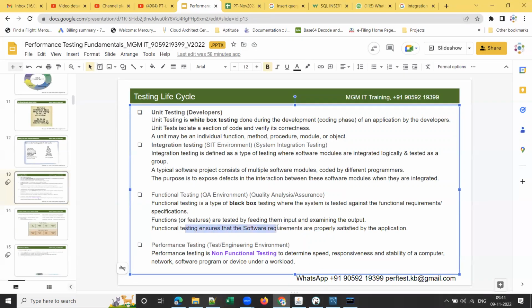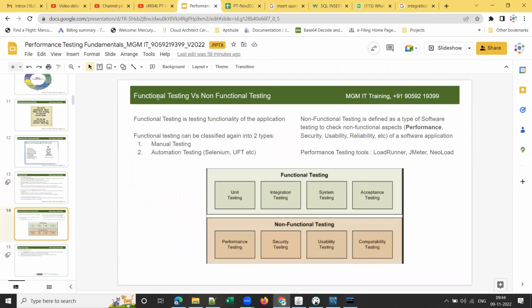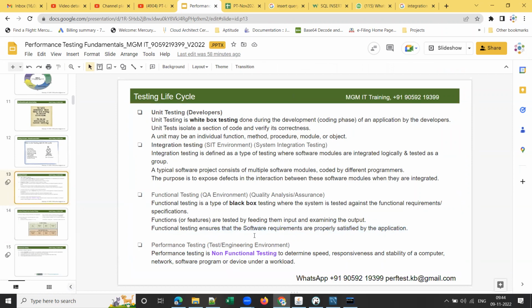Right. So functional testing ensures that the software requirements are properly satisfied by the application. So this is about functional testing. And in the next slide, I explained functional testing versus non-functional testing. We'll discuss that later. Okay.